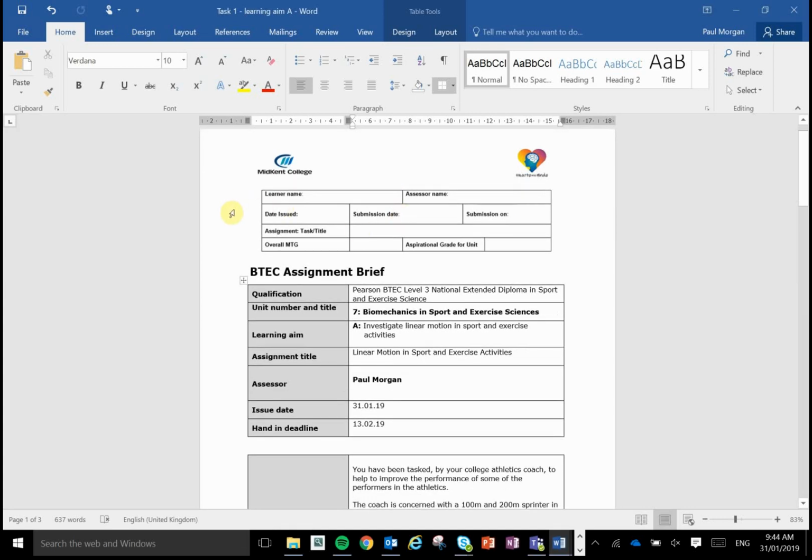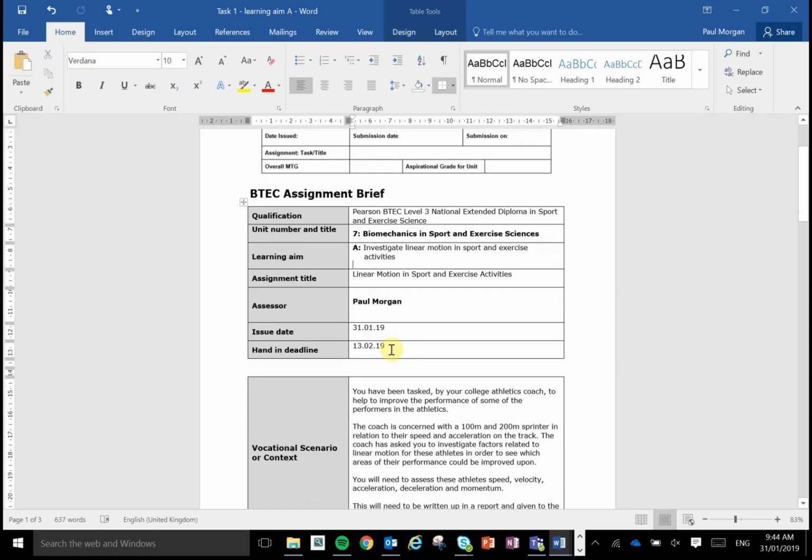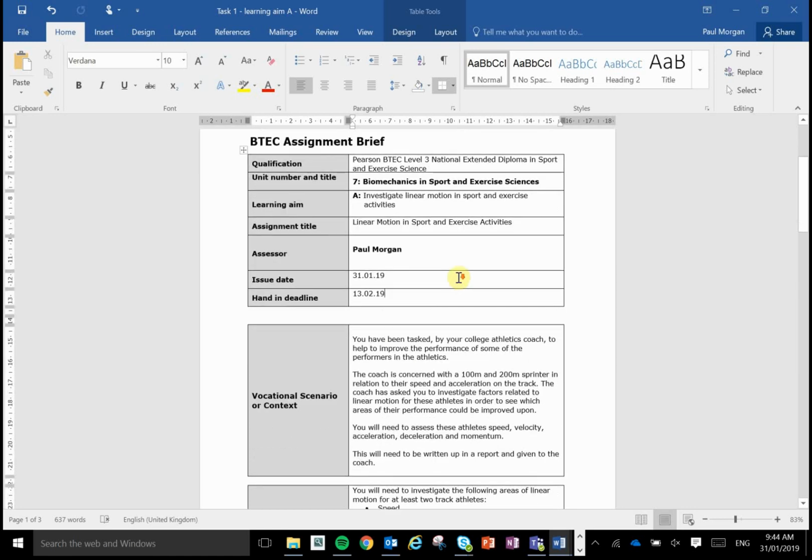Okay, so here's a quick walkthrough for this BTEC assignment brief. It's been a while since you've seen one of these. This is for learning aim A, which is to investigate linear motion in sport and exercise activities. As you can see, it's got a 2-week deadline. It's going to be issued from today, so make a note of that in your diary or wherever you need to.